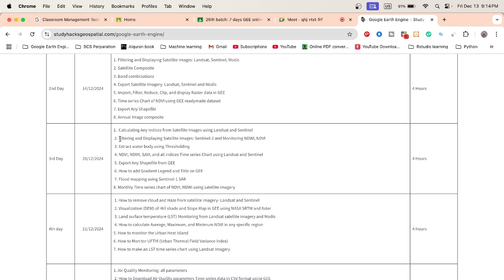We also discuss filtering and displaying satellite images, mainly Sentinel-2, how we can easily filter, and using Sentinel-2, how we can easily monitor NDWI and NDVI. In this case we also discuss how we can easily detect waterlogged areas using NDWI. We also discuss the thresholding technique, how to apply it, and how to separate flood water from permanent water bodies.